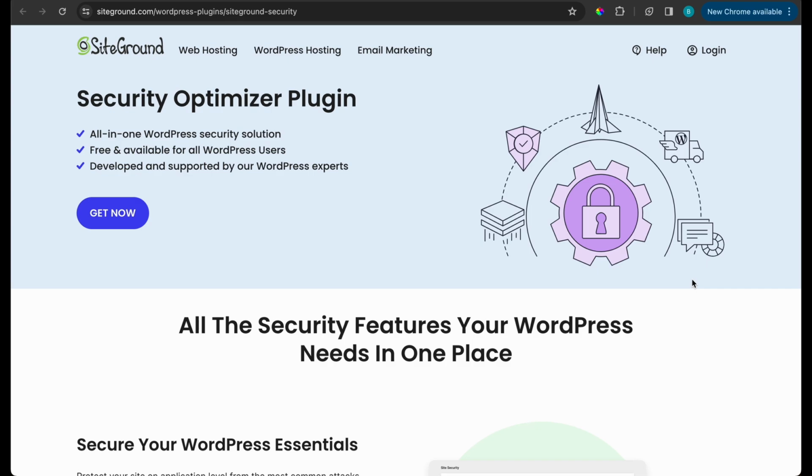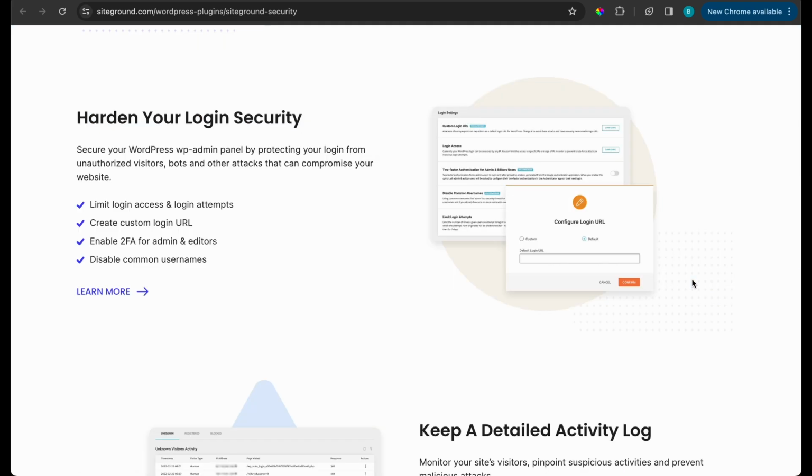It helps secure your site by locking and protecting system folders, hiding the WordPress version, and disabling the themes and plugins editor to prevent unauthorized access and potential vulnerabilities. For login security, the plugin offers features like changing the default login URL, enabling two-factor authentication, limiting login attempts, and disabling common usernames like admin to safeguard against brute force attacks.